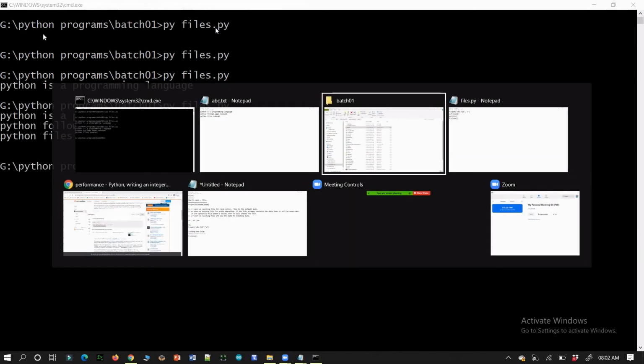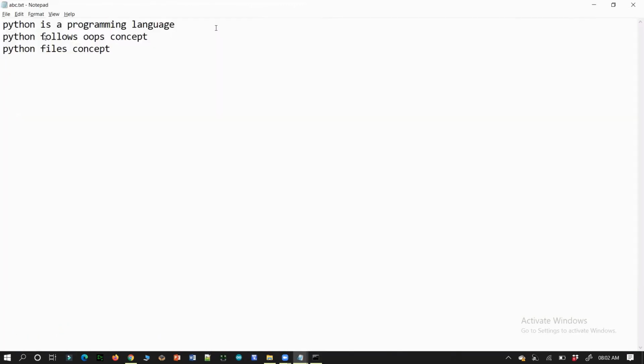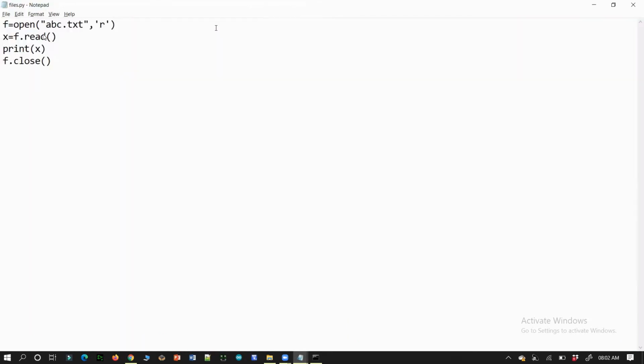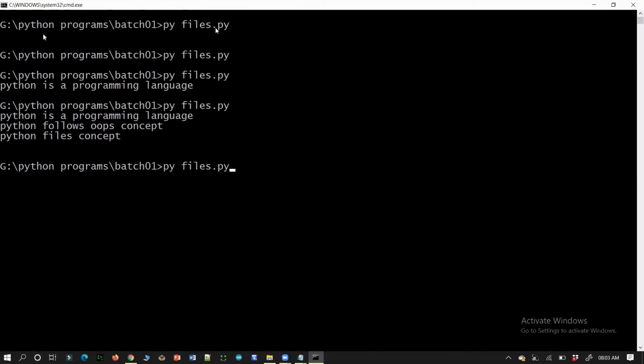And in the read, let's do one thing. I'll say only 20. So if I say 20, what will happen? It will read 20 characters. So Python is a program. Till the 20 characters it got read. After that it got stopped. Right?